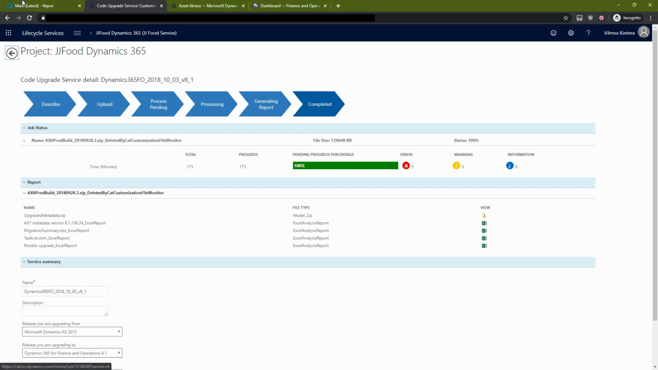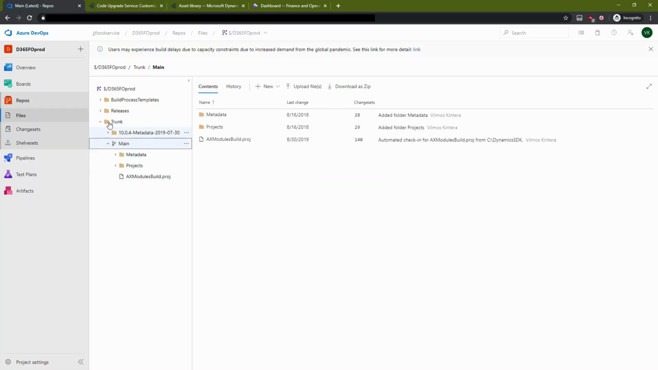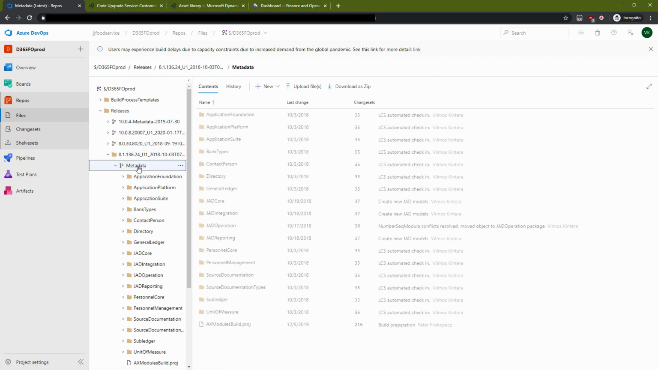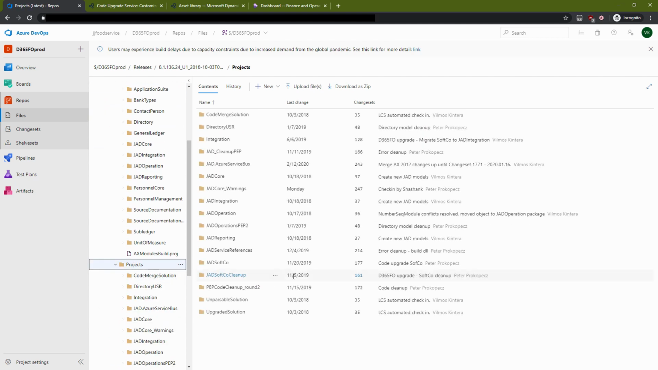After that, the environment has created the releases folder with the 8.1 code in it. The metadata consists of all of our upgrade objects that we have to have a look at. And the project was containing everything else that we have checked in with the merged solution by Microsoft that was automatically done, the unparsable solution, and the upgraded solution as well.